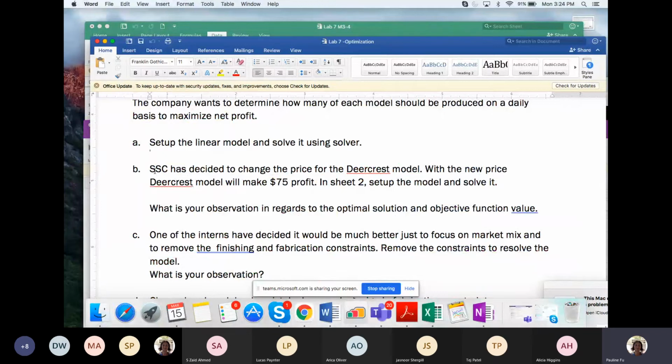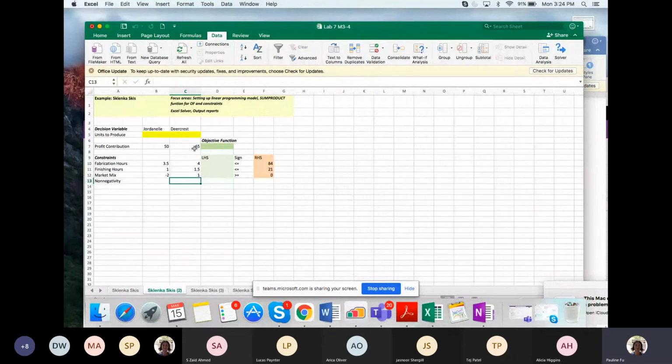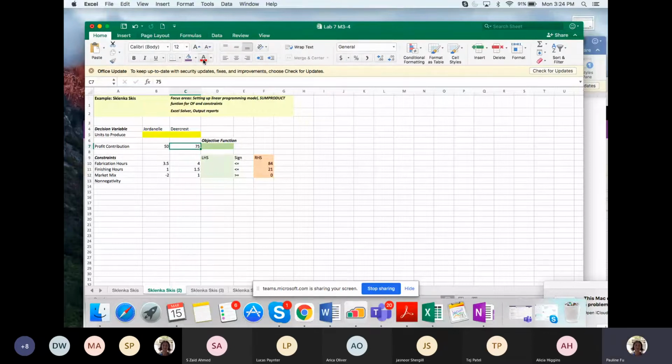Question B. If the manufacturer decides to change the price for Deer Crest to $75 per unit, in sheet 2, set up the model and solve it. Okay, so let's go to sheet 2. Everything is the same. We just need to change this $65 to $75. Change to $75. Maybe highlight this number, the number I highlighted.